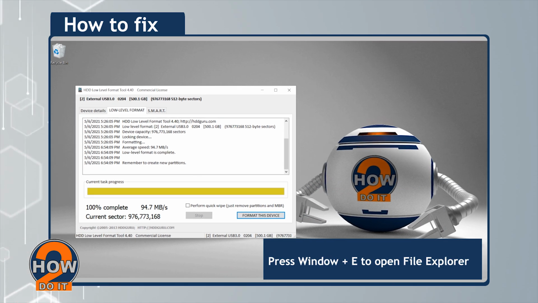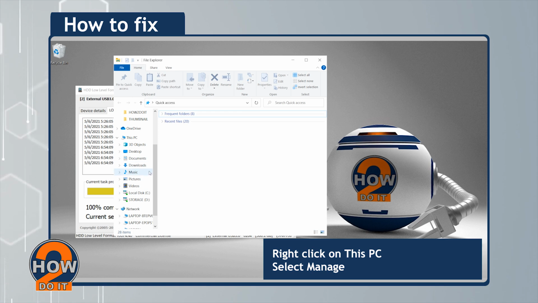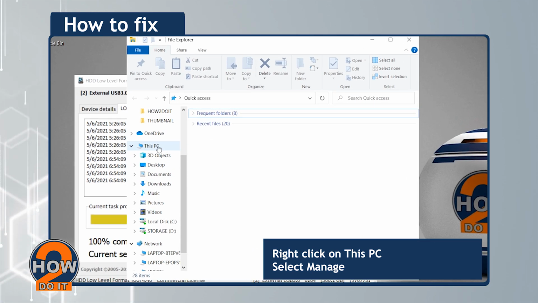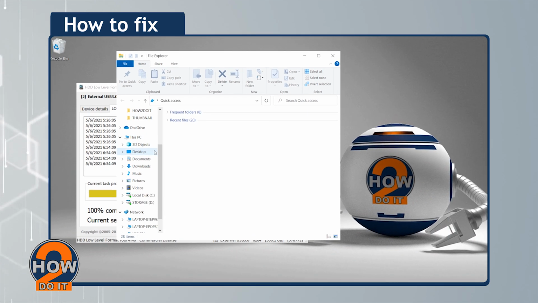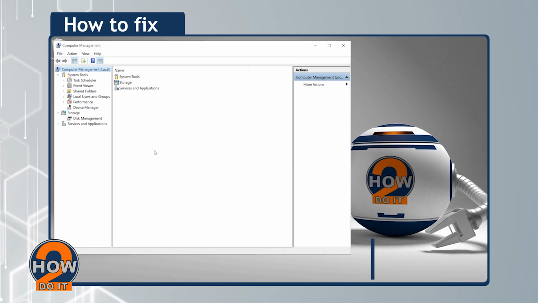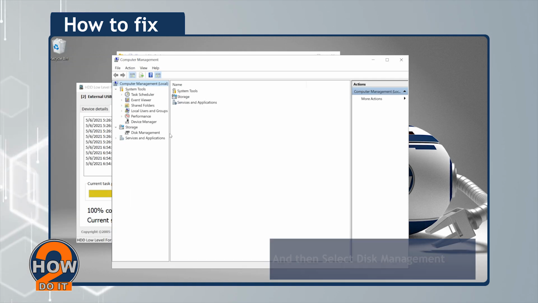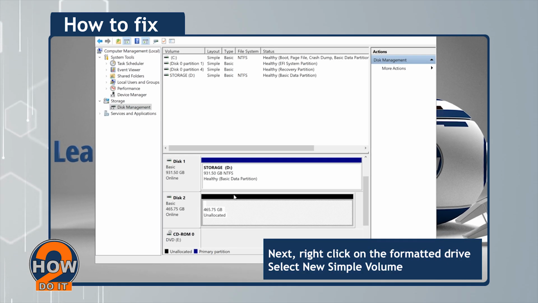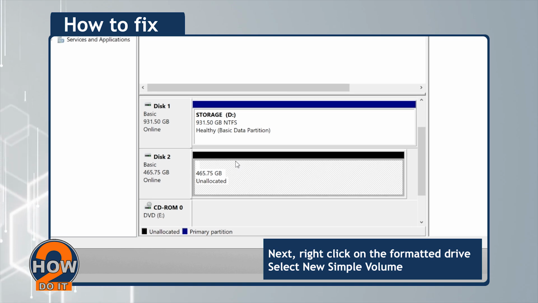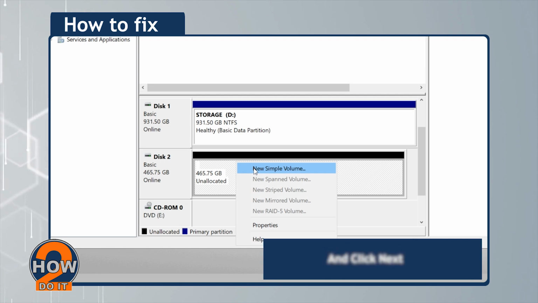Next, press Windows plus E to open File Explorer. Right-click on This PC. Select Manage. And then select Disk Management. Next, right-click on the formatted drive. Select New Simple Volume.